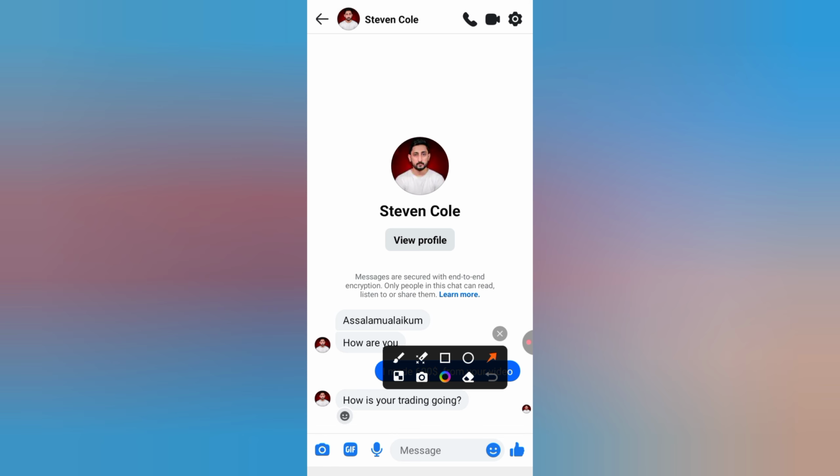Step 3. Tap the video call button. Inside the chat screen, tap the video camera icon at the top. If prompted, allow camera and microphone permissions.